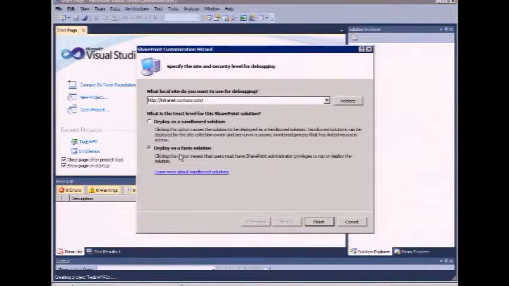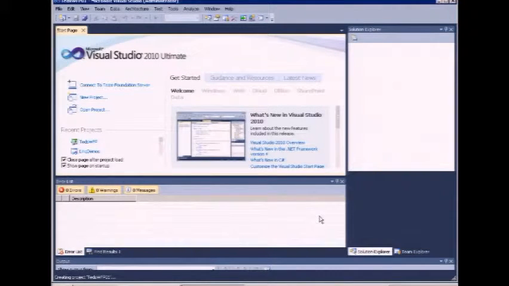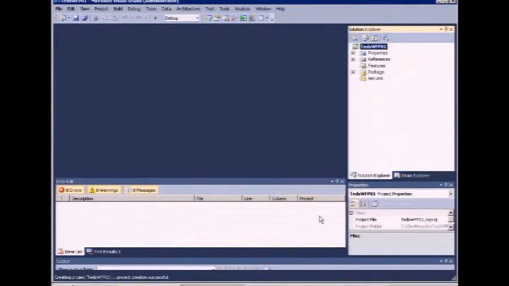As we create this, note that it's allowing me to choose sandbox solution or farm solution. What's important to note is you cannot add workflow templates to a sandbox solution. If I had picked the sequential workflow project or the state machine workflow project, sandbox solutions would be disabled because you can't put those in sandbox solutions. Likewise, if I pick sandbox solutions, I wouldn't be able to add a workflow template to it and have it function properly.